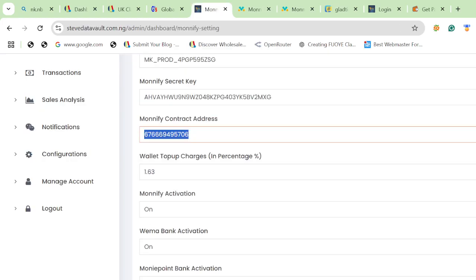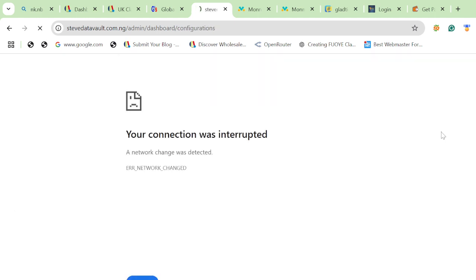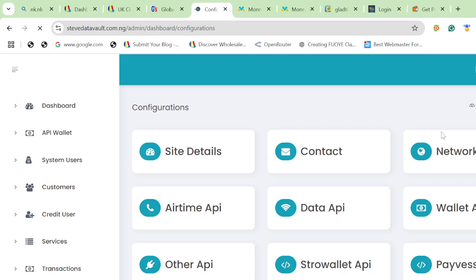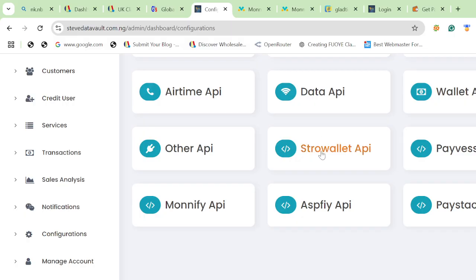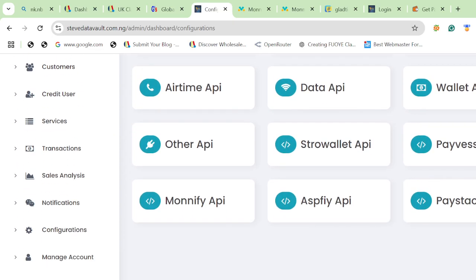So now let's go back to this list. The network is lagging. Okay, this is True Wallet API. We've talked about it. So once you're able to set all these things very well, you're going to have a correct, perfect setup.